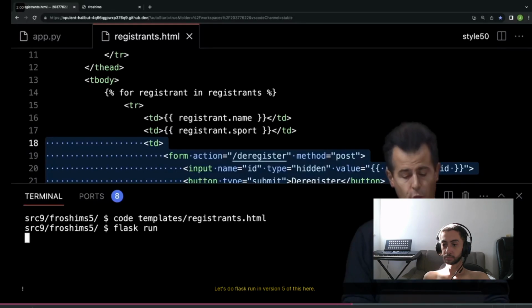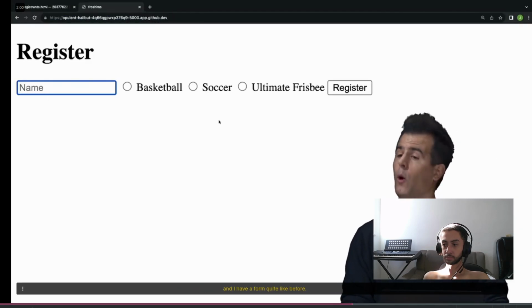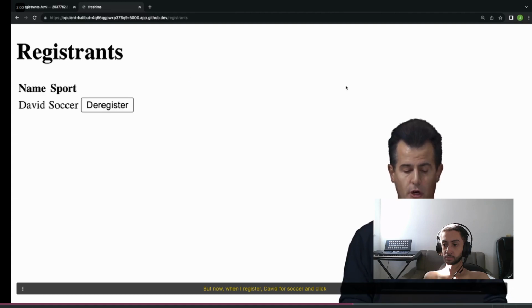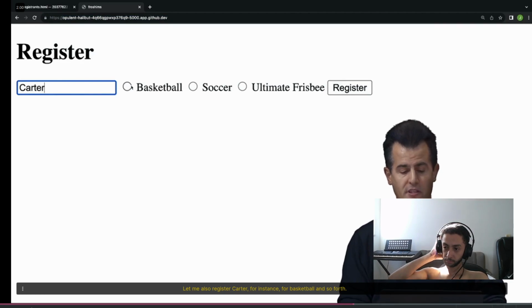So let's do this. Open the terminal. Let's do flask run in version 5 of this here. Let me go into my other tab, close the developer tools, go to the / route, and I have a form quite like before. But now when I register David for soccer and click register, notice that it's ugly UI, but there's a button next to David to deregister themselves. Let's go back to /. Let me also register Carter, for instance, for basketball, and so forth.